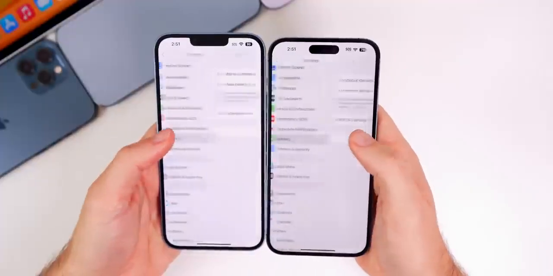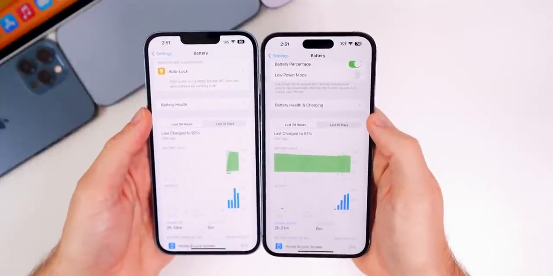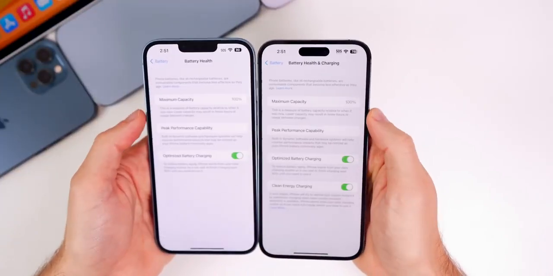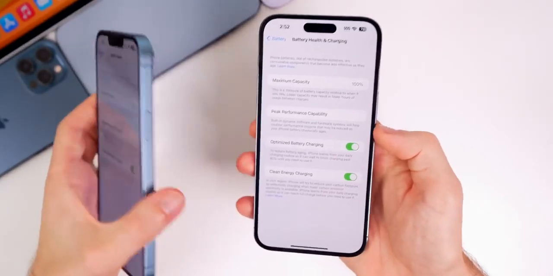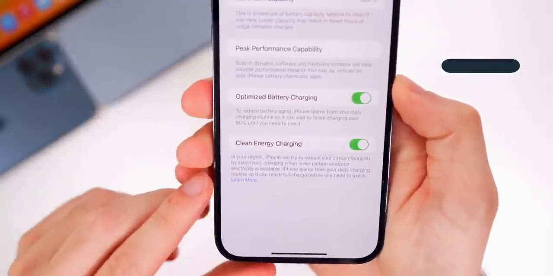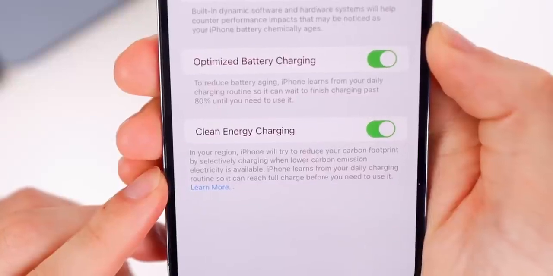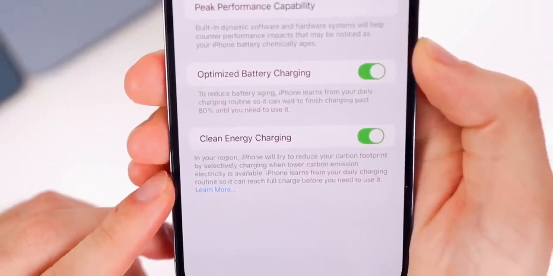And if we go to the battery section in our settings, you can see that now instead of saying battery health, it now says battery health and charging. And if we go in there, we also have an additional toggle down here for clean energy charging. So Apple says that in your region, iPhone will try to reduce your carbon footprint by selectively charging when lower carbon emission electricity is available.